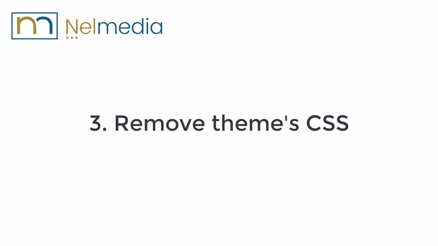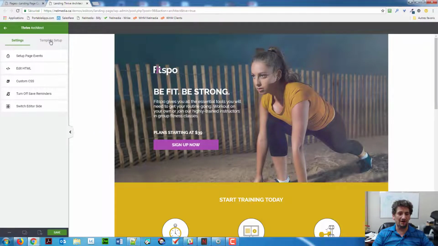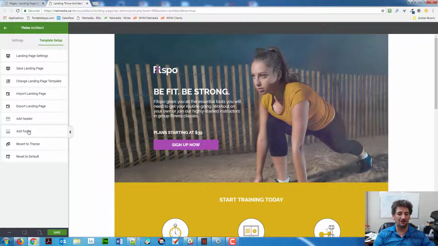Third element, it's remove the theme CSS. So if I go in my template setup, and this one along with some others will only work if you use a landing page. By the way, if you just create the internal page, you might not have access to 100% of those features. For example, the header and footer for now are just for landing pages, okay? Though they are working on putting that available for any page.